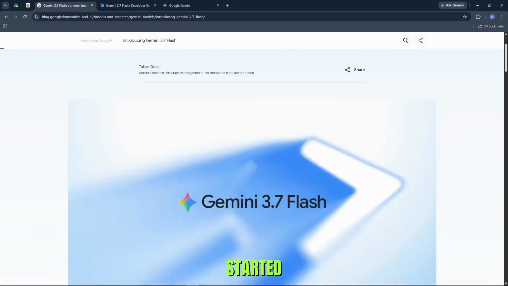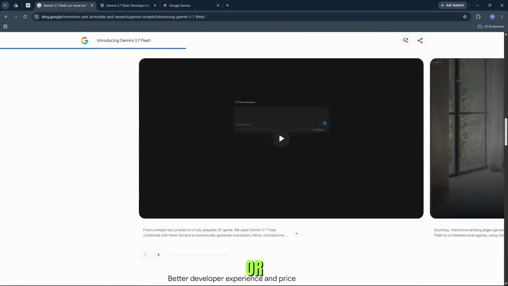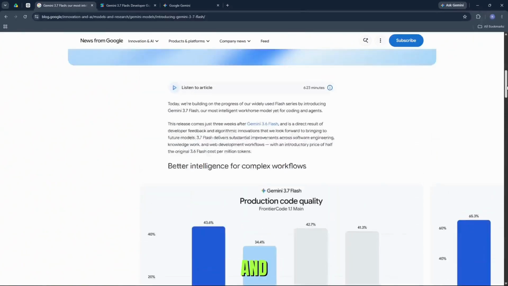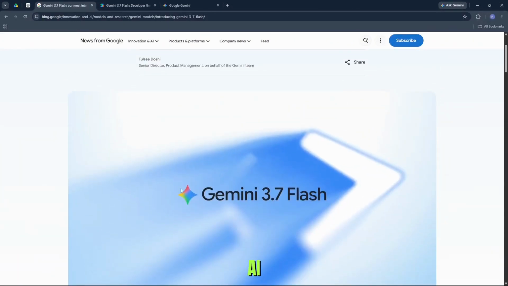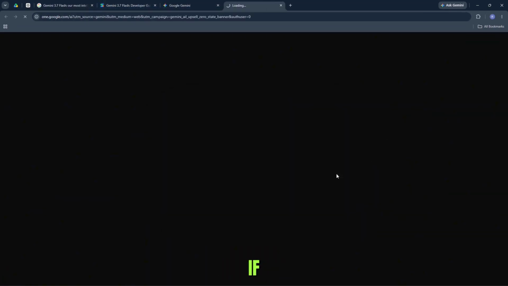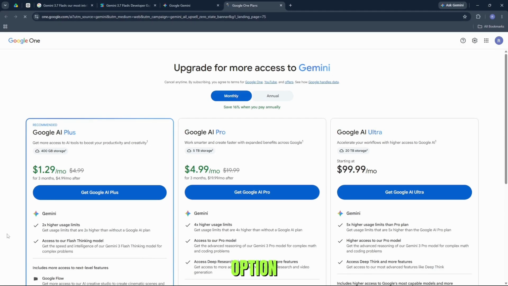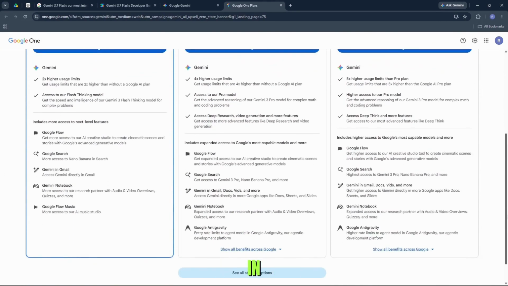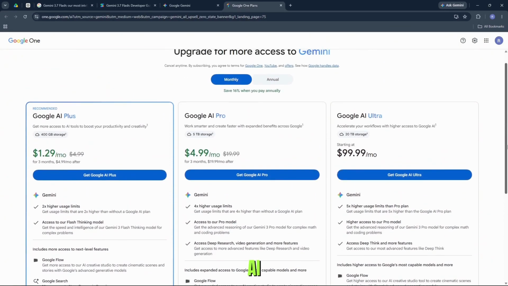Let's get started. First, launch the Google Gemini website or the Gemini app on your Android or iPhone. Sign in to your Google account and make sure you have an eligible Google AI subscription, as Gemini 3.7 Flash is not available on the free consumer tier of the Gemini app. If you need to upgrade, you can click on the upgrade option over here. Then choose the subscription AI Plus, AI Pro or AI Ultra.